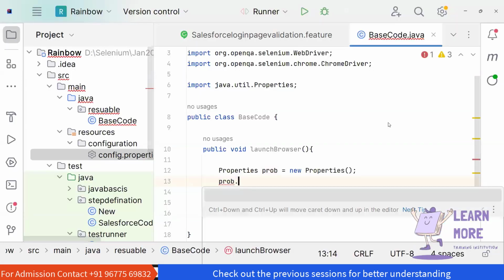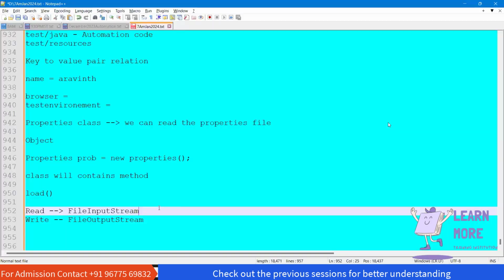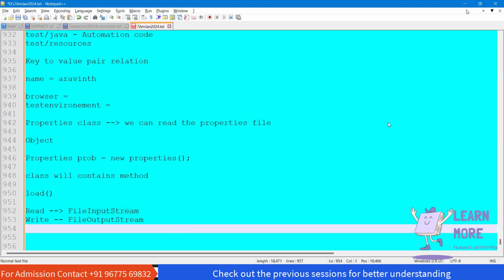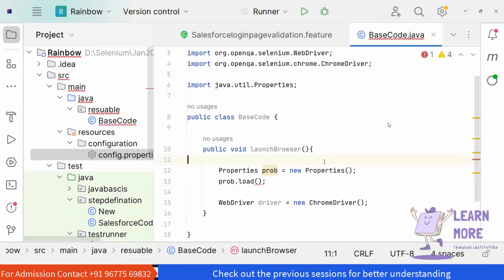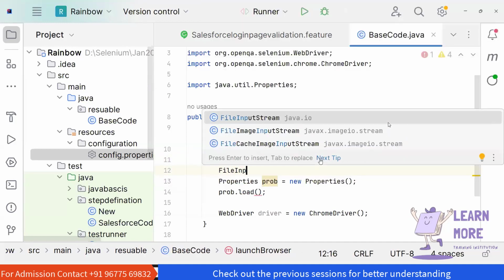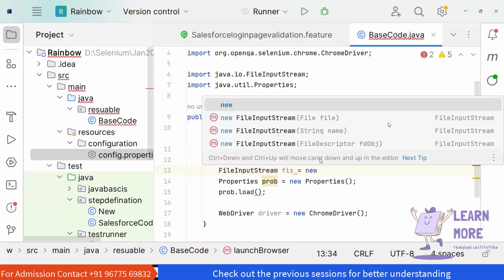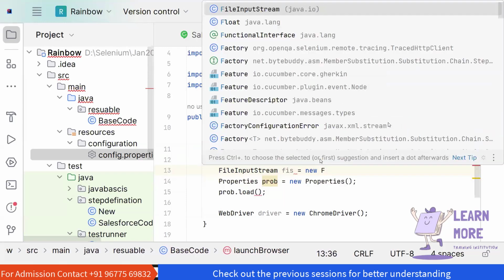I'm selecting the load method, and with the help of the reader class, we can either pass the reader or we can pass the input stream. We are going to pass the input stream, which is nothing but, with the help of the FileInputStream, we are going to provide the path of the config file. Again, this FileInputStream is a class. If we need to use one class in another class, for sure we need to create an object. So I'm creating the object for FileInputStream and giving the variable name as fis is equal to new FileInputStream.